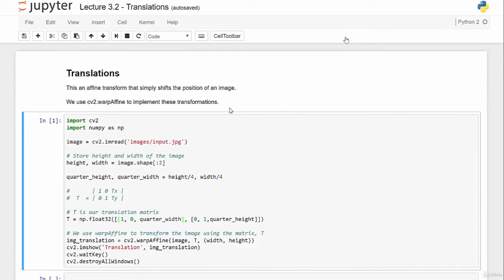So let's implement translations using OpenCV now. Going through line by line, I'll quickly show you what's being done here. The important thing to note is that we're using the cv2.warpAffine function, and that's being implemented down here. So quickly going through, we load the image as we've done before. We extract the height and the width of the image using the NumPy shape function, taking only the first two elements of the shape array that it returns.